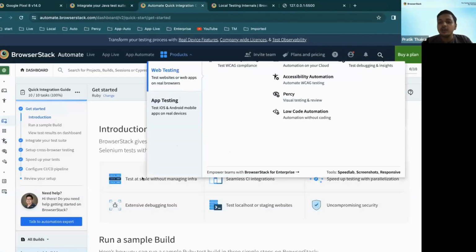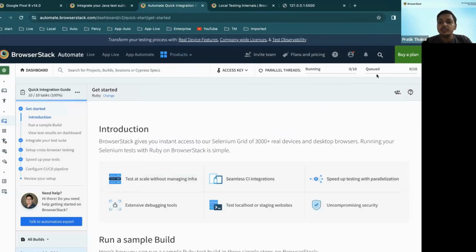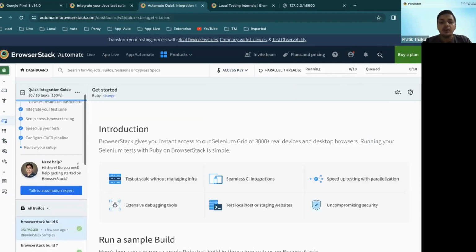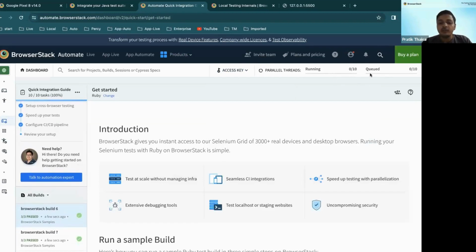So this is our Automate dashboard. Here you can see above your username and access key. For my account, I have a subscription of 10 parallels and 10 in the queue. Let's suppose you run 20 tests at a time. So 10 tests would be running in parallel and the rest would go in the queue. Now for the test which I have triggered, you are seeing 3 tests running in parallel because I have run a single test on 3 different browser and OS combinations.